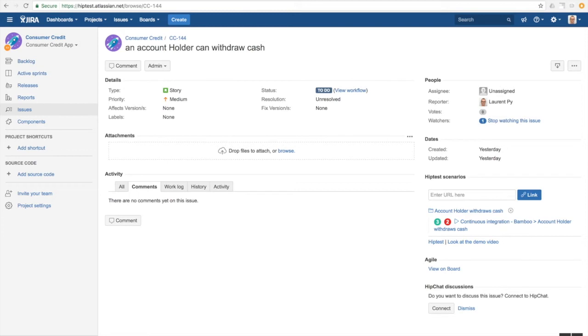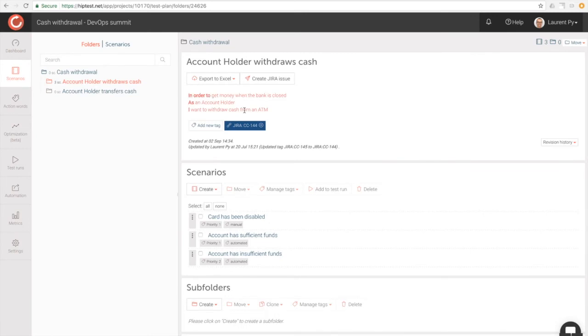So let's pick up a feature that the team wants to deliver during the coming sprint. An account holder can withdraw cash. We'll start describing this feature in Hiptest by defining precisely the role and the benefits. Basically, we answer the why. This is typically discussed during the Three Amigos session if you use behavior-driven development. During this session, we also define the expected behaviors of the feature.